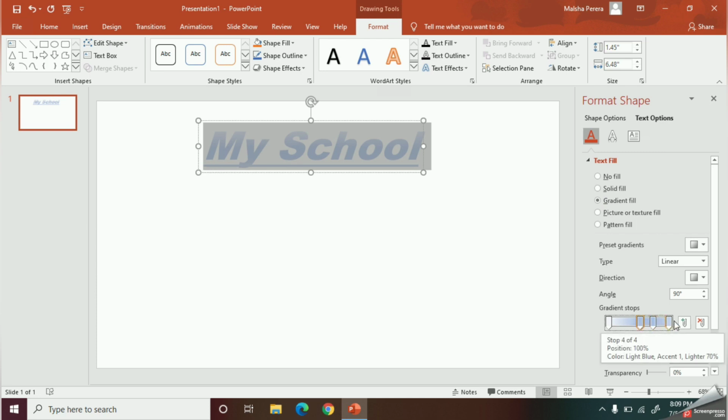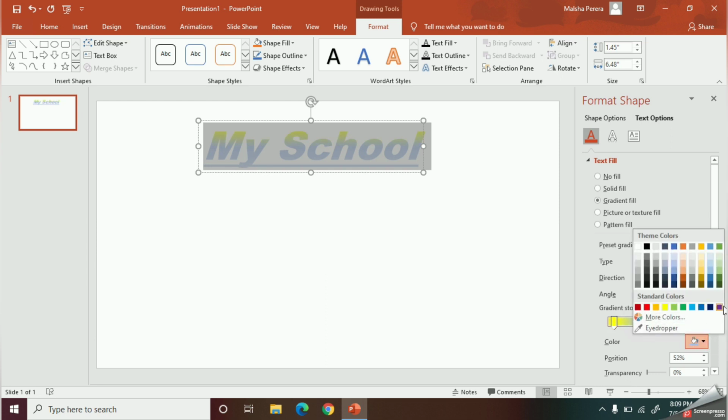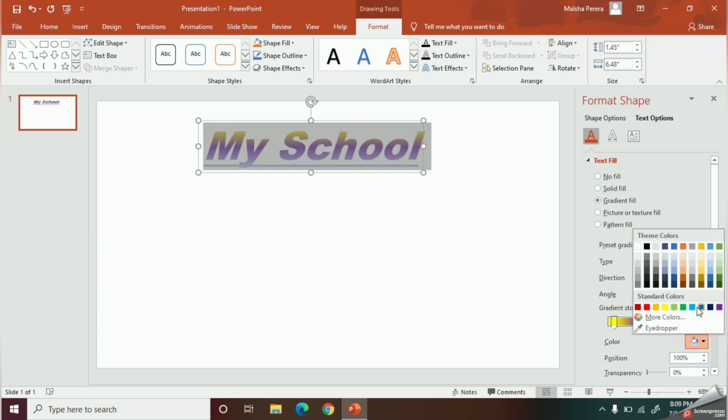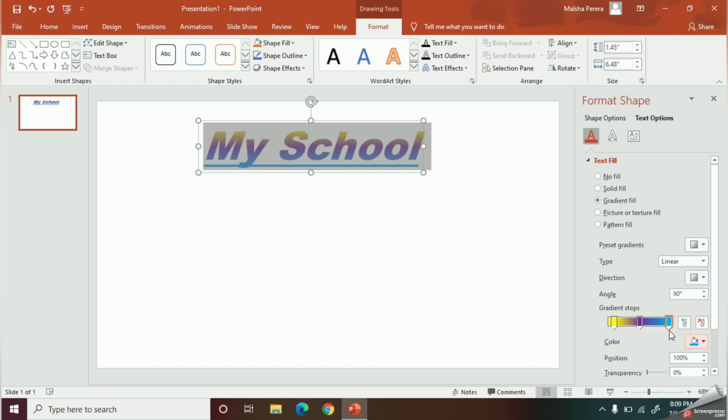If you want more colors than this, you can give this add gradient stop. If you want to delete one of these colors, select the color you don't want, and here with the remove gradient stop, you can delete it easily. So I will keep 3 colors here, and I will select my first color like this, second color, and then the third color. With this direction command, you can change the direction of your colors.